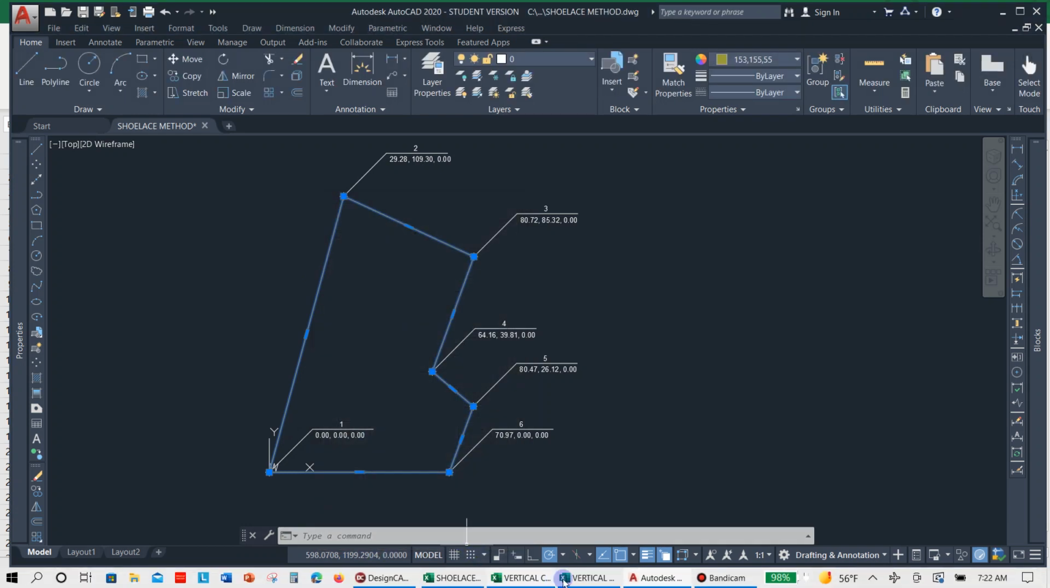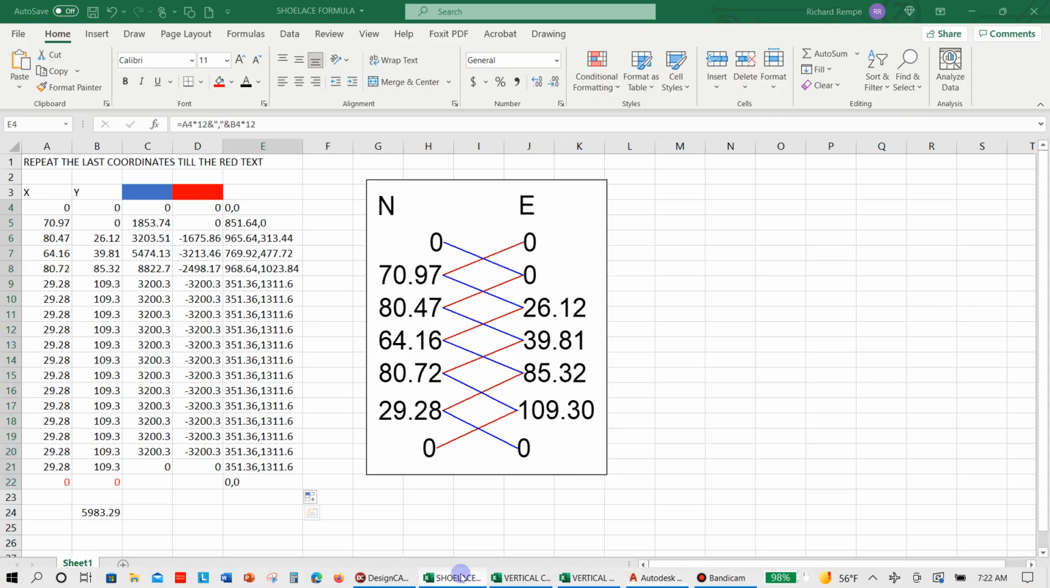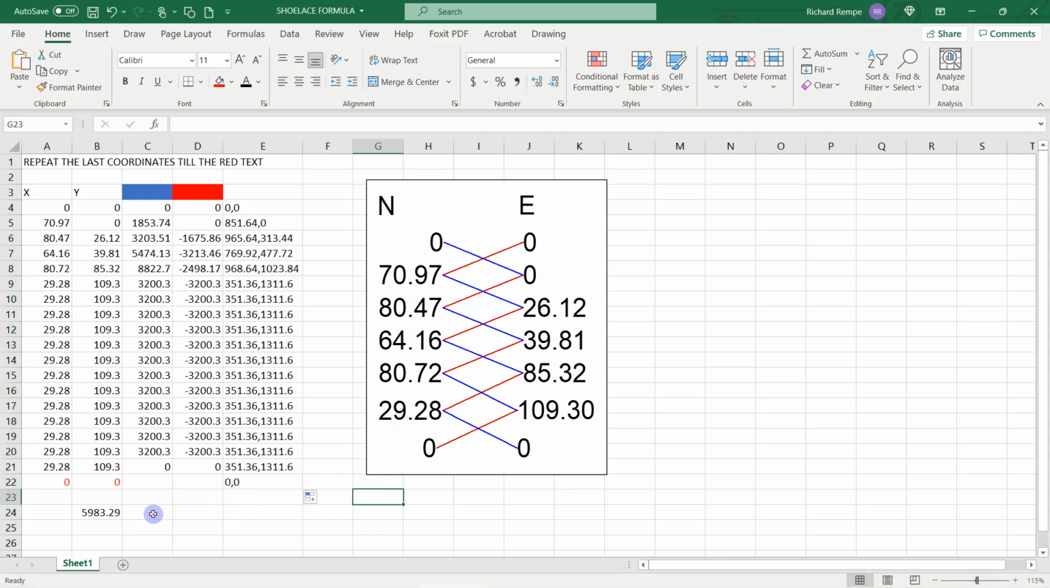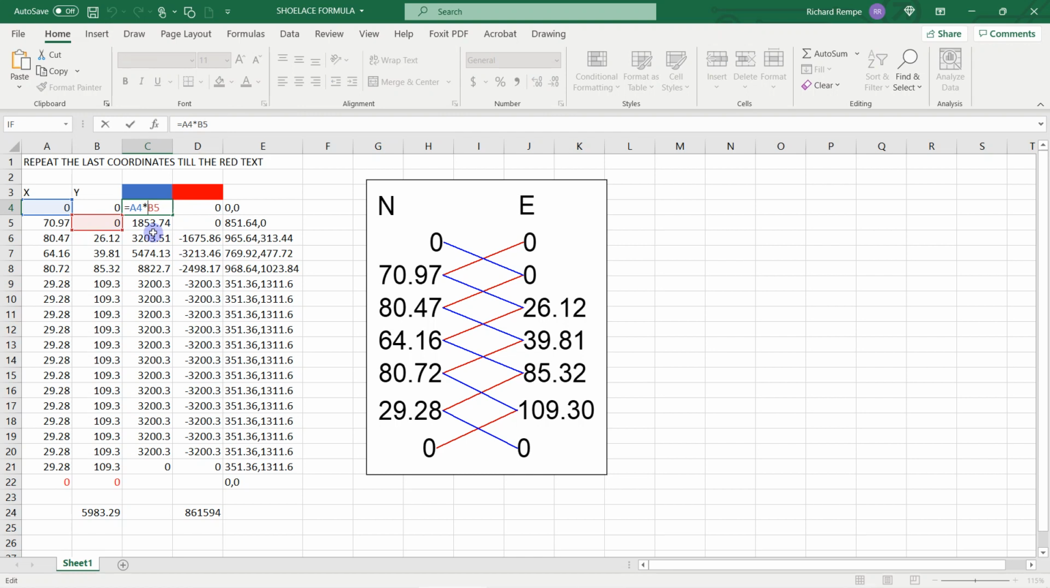And let's go to Excel, Shoelace method. So we're going to paste it right there. So here, Control V. That's from AutoCAD. So what we do is we do all this, right? Just like I did. And then here, this is negative. So it's all these, this times this, right? And then just repeat that all the way down. Right? And then this one here is the same thing, except in the opposite direction, right?